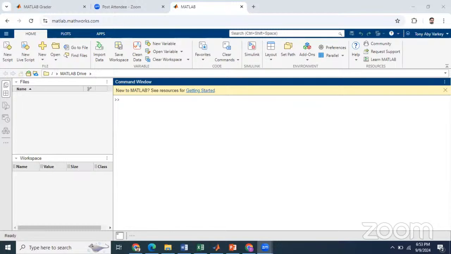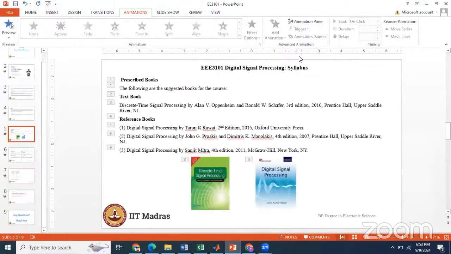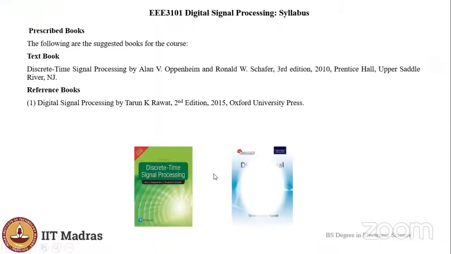Reference books I have already shown. I'll show you the slide again. Sir will be following these two textbooks. I hope you can see this. That is Discrete-Time Signal Processing by Alan V. Oppenheim and Schafer, this green book, and Digital Signal Processing by Tarun K. Rawat, this blue one. These two are the references.